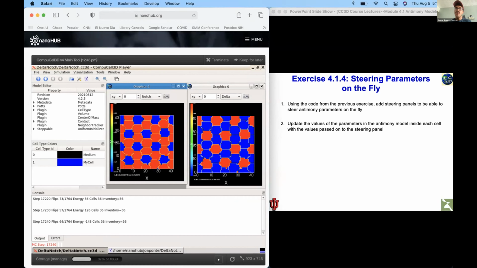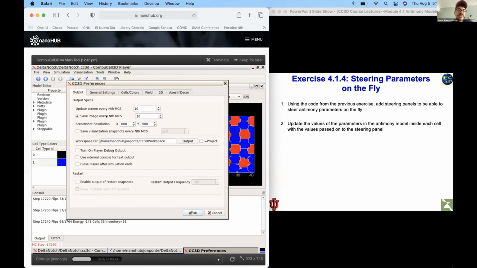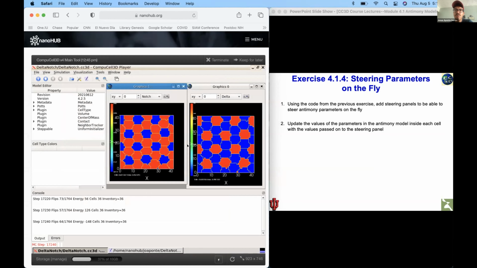Oh, James had a good point. For those of you interested in saving images, you have to click on save image every nth Monte Carlo steps, and you specify the frequency you want to save them. Once you do that, you hit the camera icon in all of the windows that you want to save. Then, at least in my local version, every time I run CompuCell, that creates a directory in the CC3D workspace corresponding to that simulation, and the pictures of the simulation are saved into that folder.